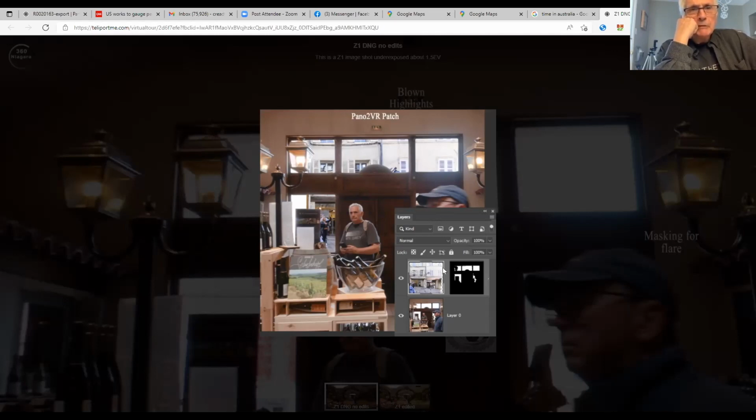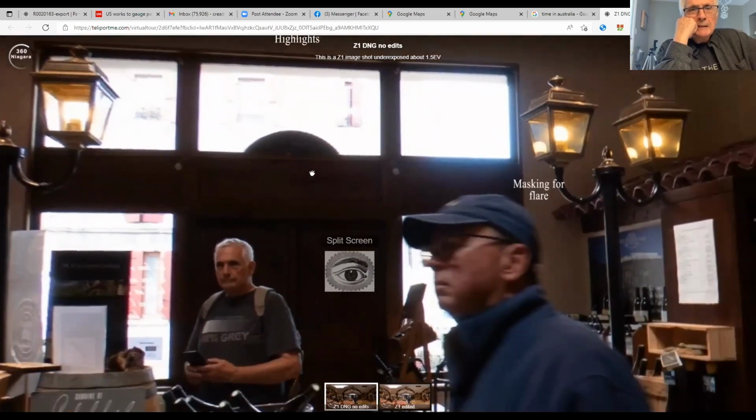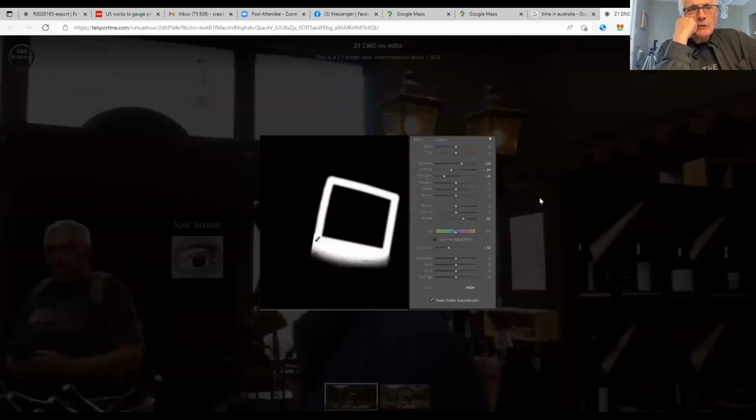Okay, so you can click away from that. And maybe just one more thing, masking for flare. It's really typical with a Z1 to get flare around high contrast windows. So what I've actually done is I've masked it a little bit, and then I've also done a little editing in Photoshop, copying and pasting some of the wood texture from somewhere else.